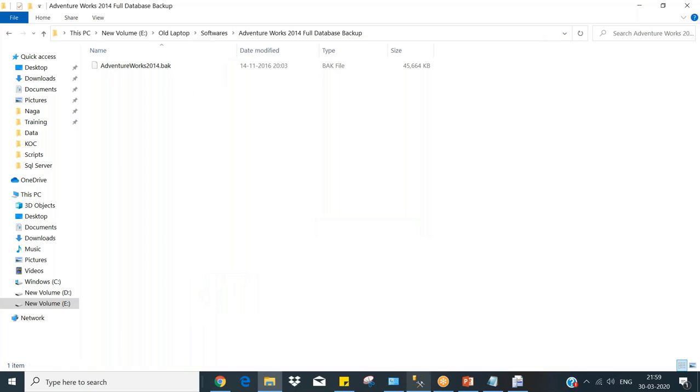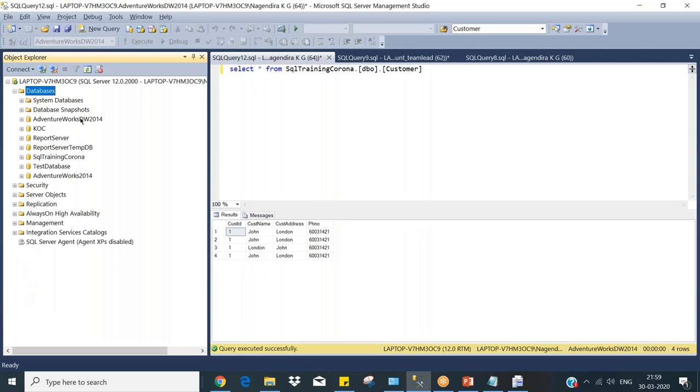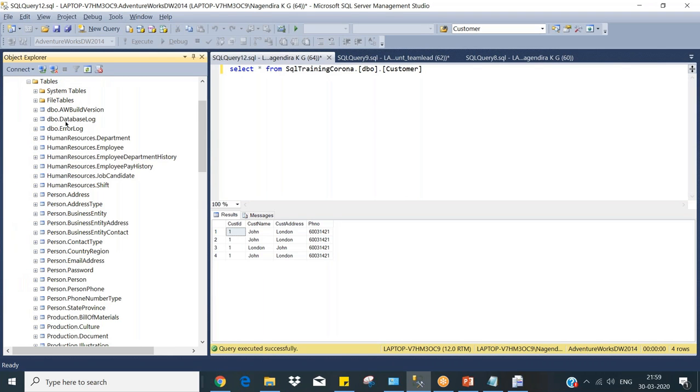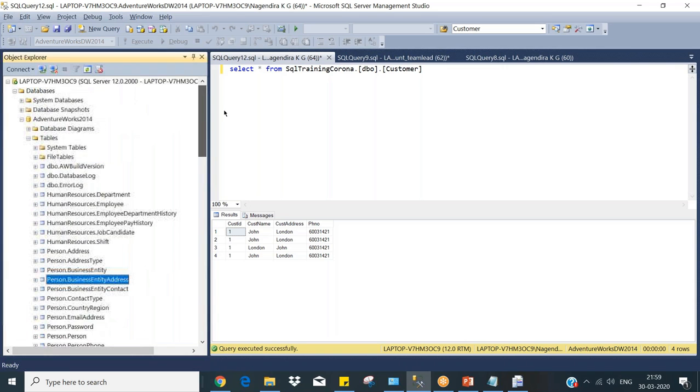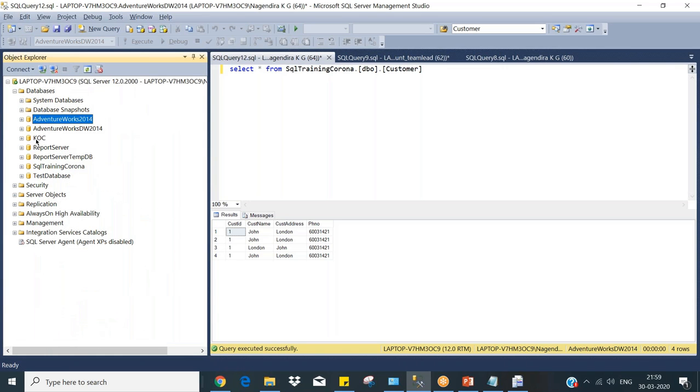Database restored successfully. So earlier we had DW. Now you have another database here, which is nothing but AdventureWorks 2014. The tables are entirely different. Here you see with the schema, human resource, person, entity, all those things. Okay. And taking a backup of a database is so simple.